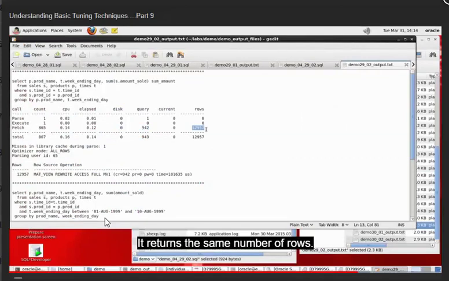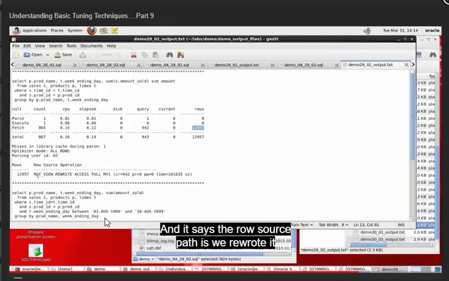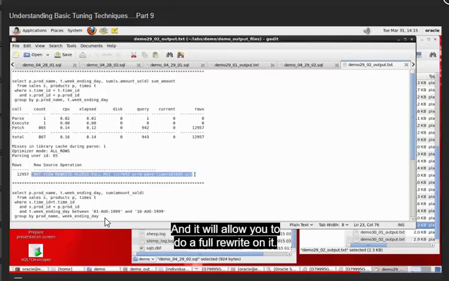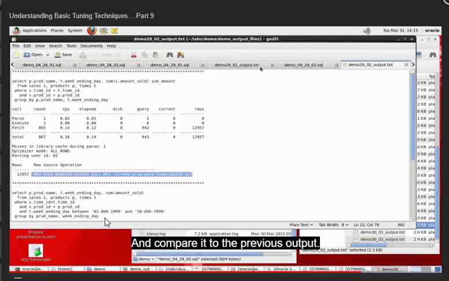And compare it to the previous output. It was 943 in this case. We brought it down substantially in the number of blocks, and we also saw a reduction in the time. It went from 0.6 of a second to 0.16 of a second to execute this.